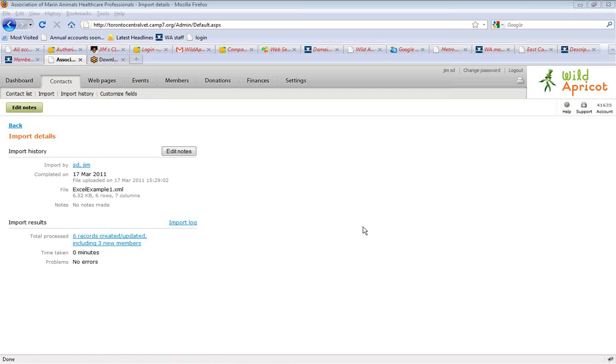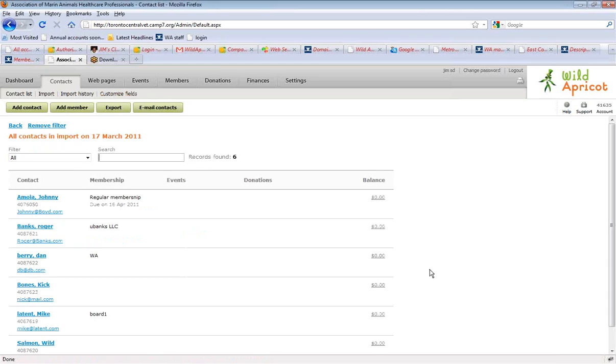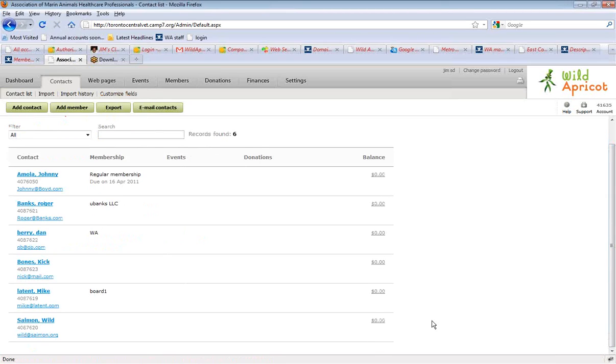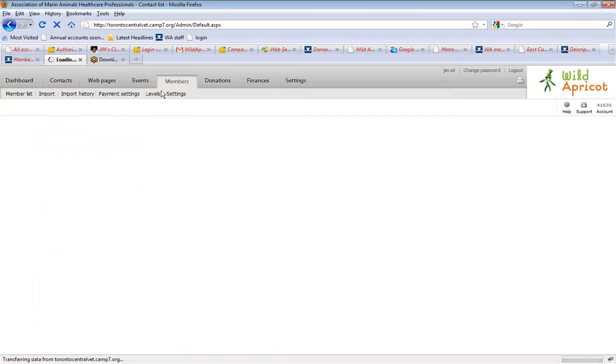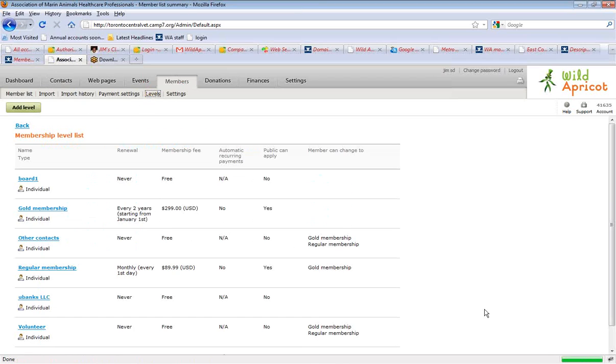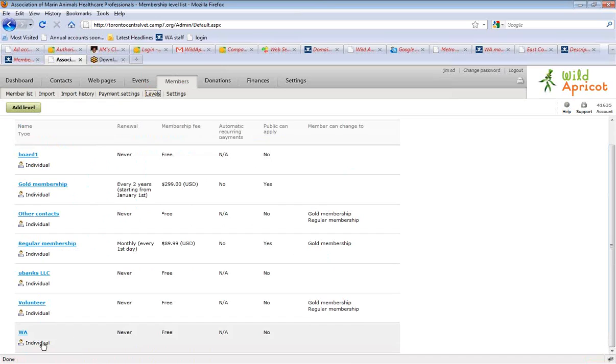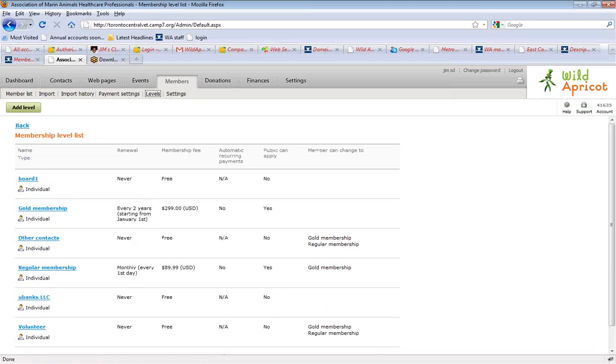So you can do this import as many times as you want. The system will simply update that same record if the email is exactly the same. As you can see right now, there were 3 new members, which means 3 of these emails were already in the system, so the system didn't create a new one, it simply updated that record. You can even go ahead and see those 6 contacts that I've added into the system. And if I go back to my membership levels, I can now see that I've created all these new membership levels. So I can create levels on the fly as well.